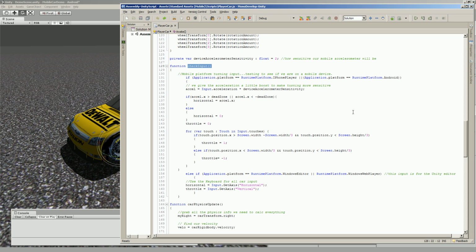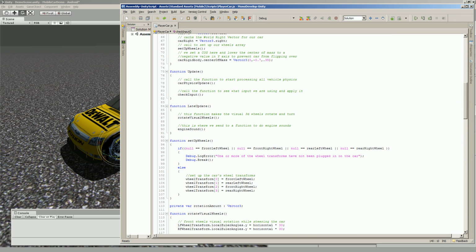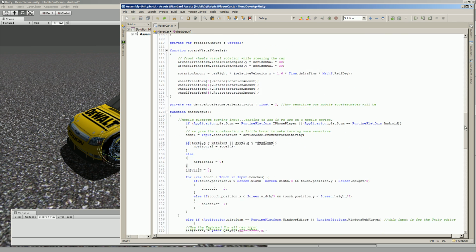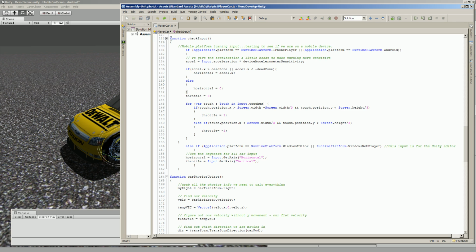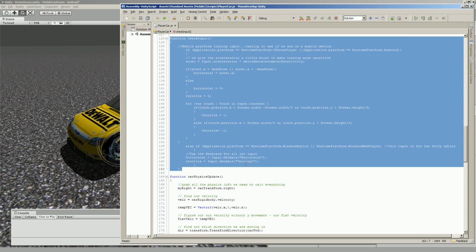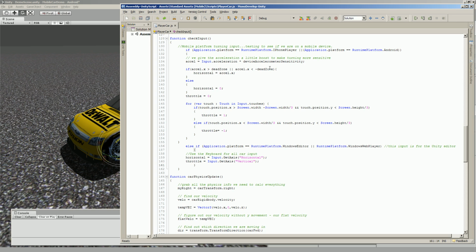So here's function input, check input, which we called up here in update. Okay, every frame we need to check the input. So this is the cool stuff in function input right here, this whole command, that determines if this game is running on an Android phone, an iPhone, if it's running in the Windows editor, or if it's running in Windows web player. So, okay, how it does this, going to go through this kind of quick, we're running over time, but it's just saying if the application platform is an iPhone, or, these are or symbols, real important, or is the platform an Android phone, then let's set the acceleration to input acceleration times the sensitivity.